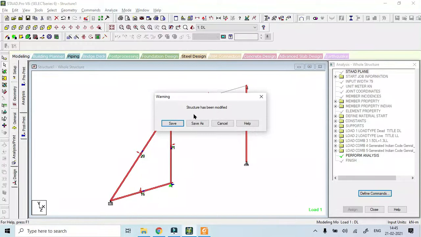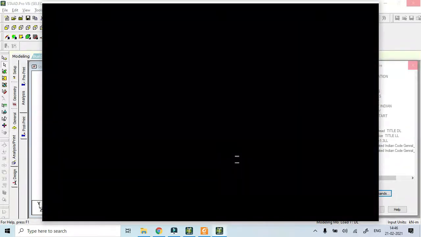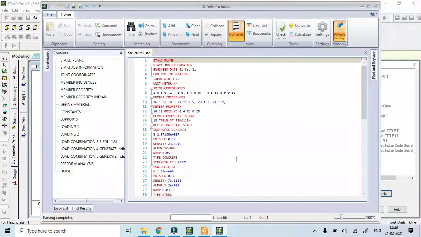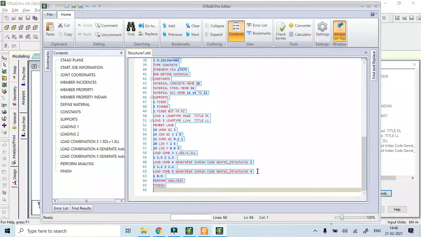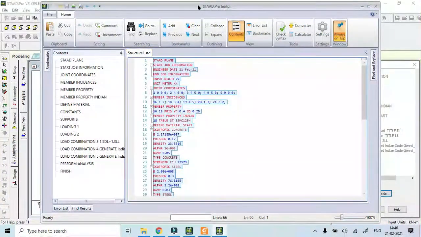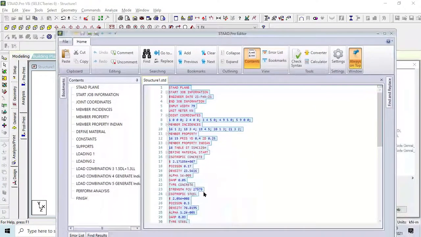So it will ask that the structure has been modified. It's just asking, just saving it. So a window will open which will show you all the corresponding commands, all the corresponding steps you had done so far. Deleted ones will be gone. You see, STAAD looks only at this corresponding file. Remember one thing, if you have this code, you can replicate this data. If you have this code here, you can replicate this data.